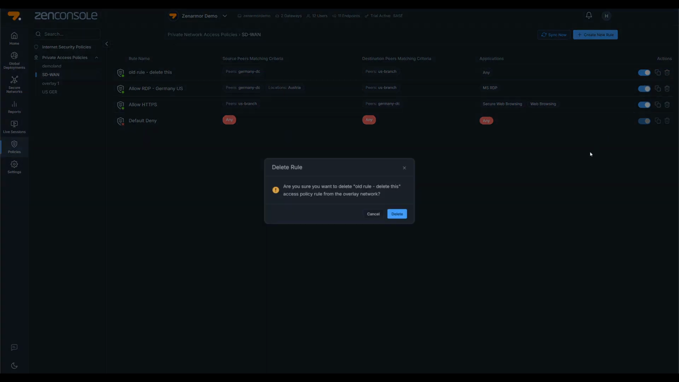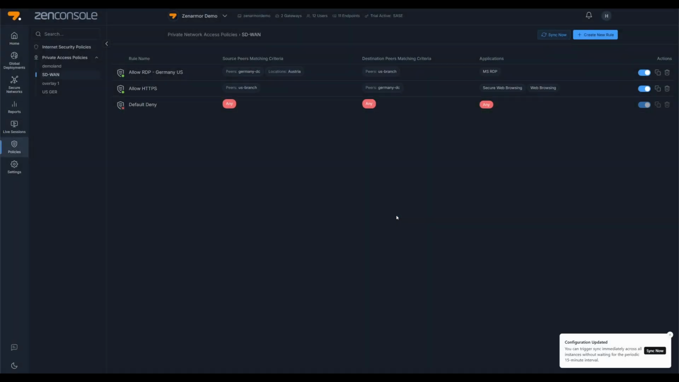With Zenarmor, powerful protection for the secure networks you've created is quick and easy to deploy. Try it yourself by creating a secure network and adding rules to your private access policies.